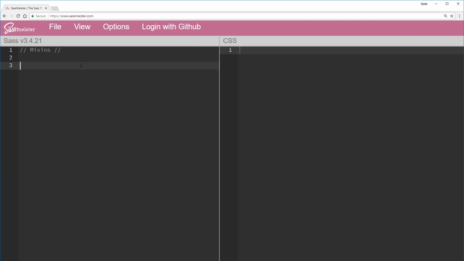Mixins are bits of code that allow you to reuse one line of code throughout your website. They're a little bit like extends in this way, but they accept arguments, which really pushes them to the next level. Now, before we worry about the whole arguments thing though, let's just look at a basic example of how they work.